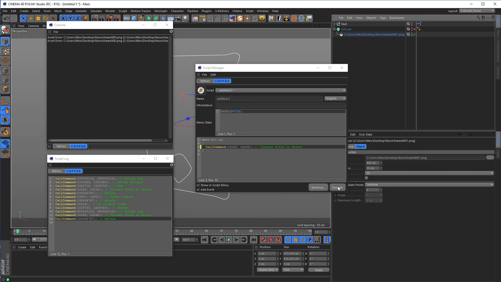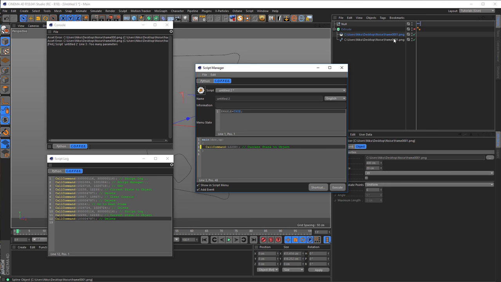We hit execute, and we get an error. It says too many parameters. Here we have this number twice, I don't know why it shows it twice, and we don't need it, we need it just once. So if I hit execute now, you see we get our spline here. That's what I want.